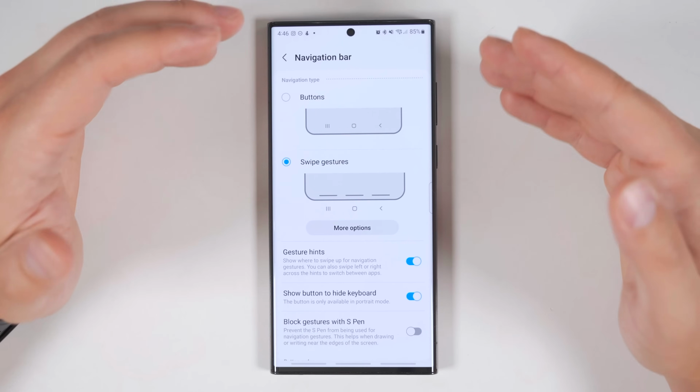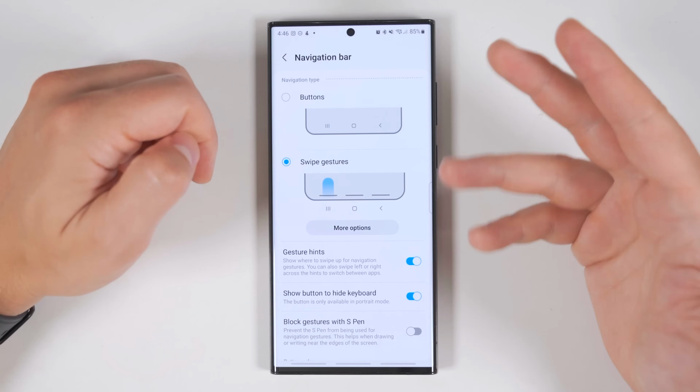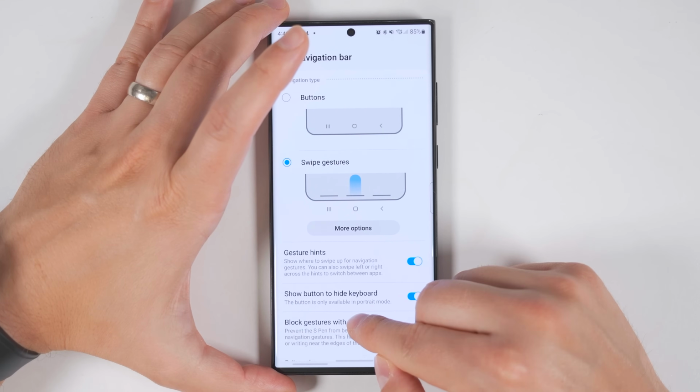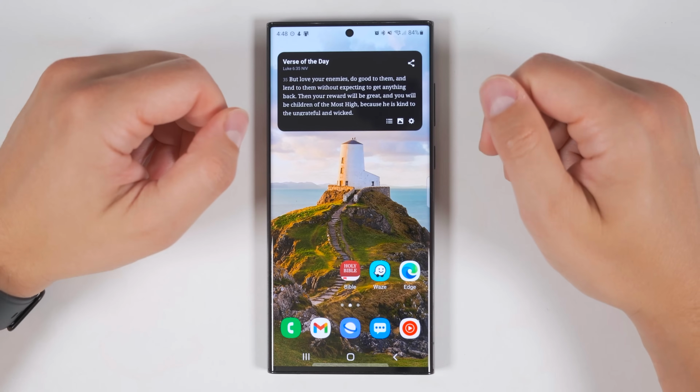The only difference is that now instead of swiping up from a corner to access Google Assistant, you just swipe up from the middle. This next feature is pretty well hidden.